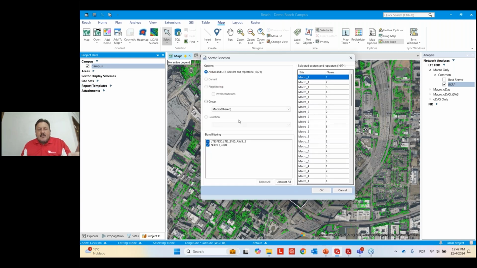The export can be done by multiple bands, multiple frequencies, multiple technologies. I can make it by groups, so I can export only the macro sites. I can export the macro and the outdoor DAS, or only the outdoor DAS. So it's very flexible in order to export what I want to see in my indoor design.